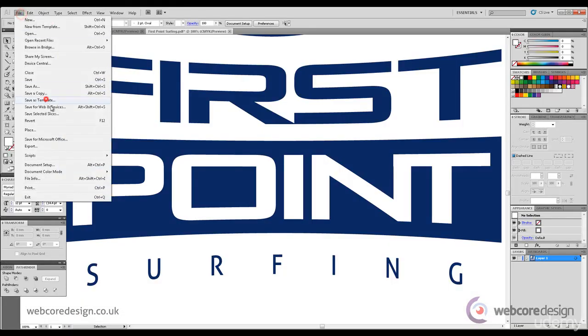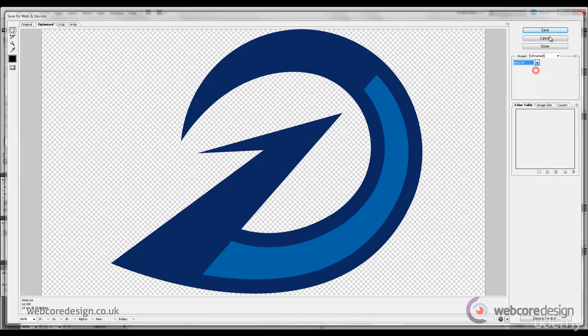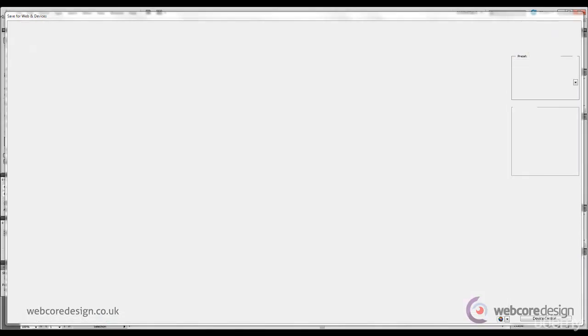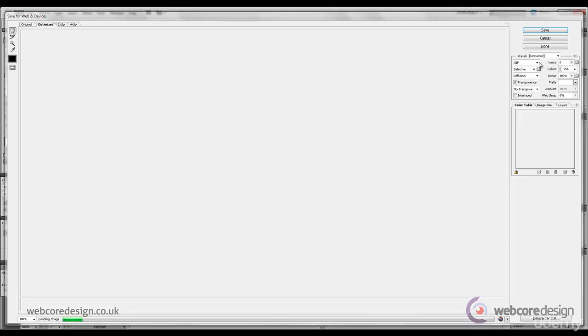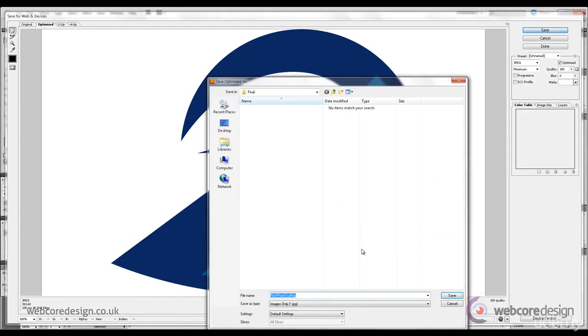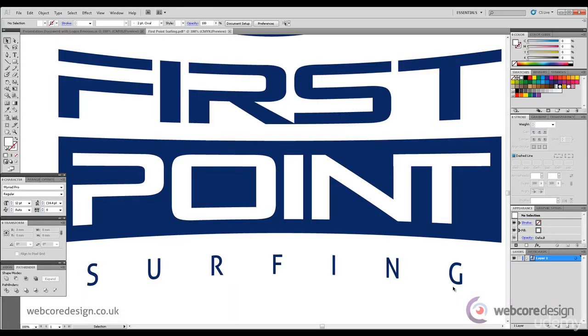Doing the same again, File, Save for Web and Devices. Going to select GIF and then clicking Save. File once again, Save for Web and Devices. Selecting JPEG from the drop down and clicking Save. And clicking Save once again. And there we have it.